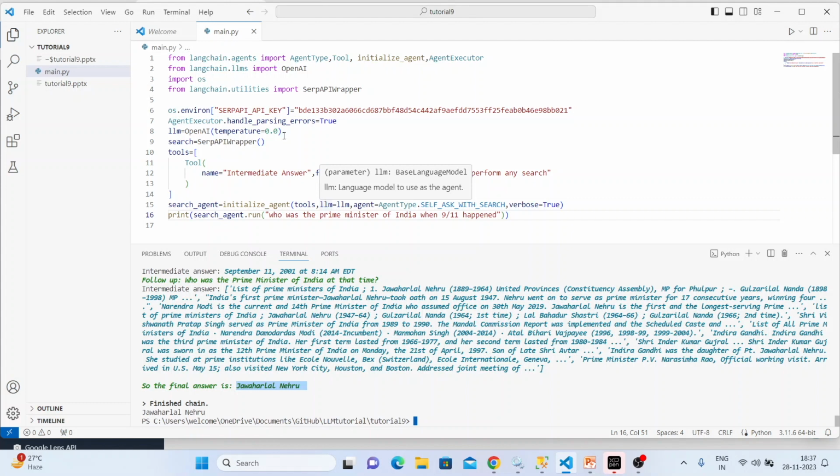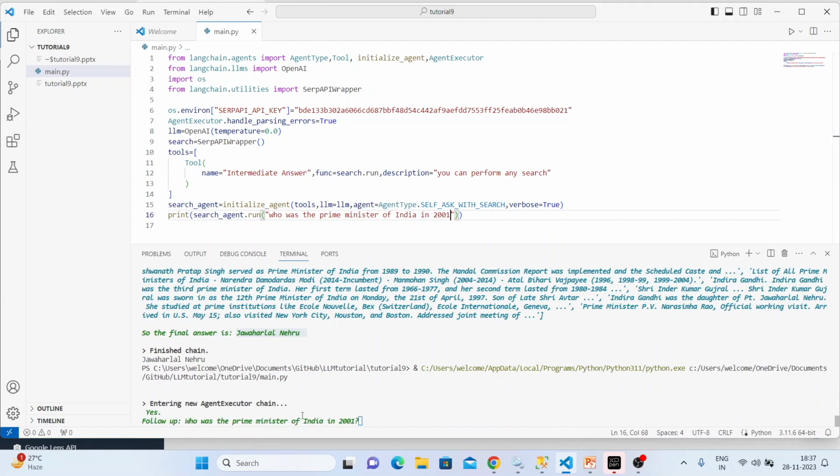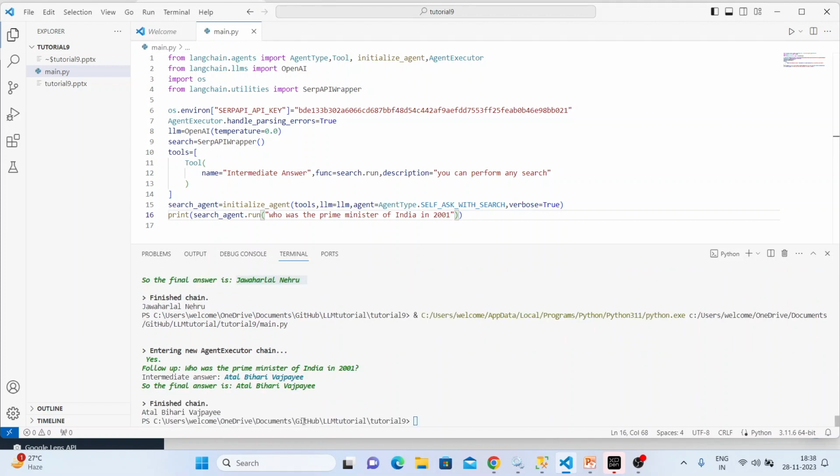So maybe now we'll ask an interesting question. Who was the Prime Minister of India in 2001, right? In 2001. So definitely now it should give me the correct answer. Let's see. Yes. Okay. Who was the Prime Minister of India in 2001?